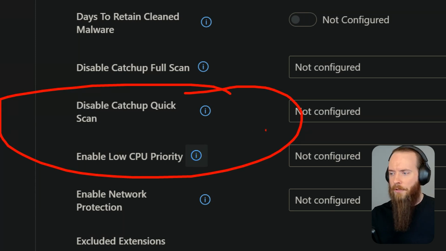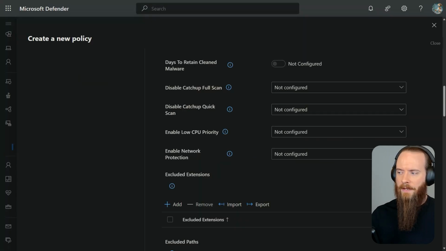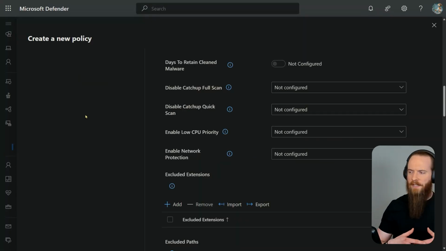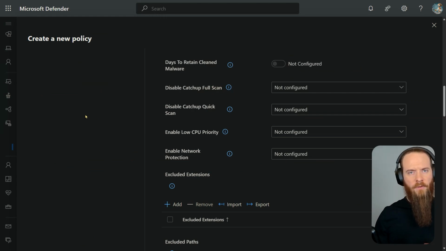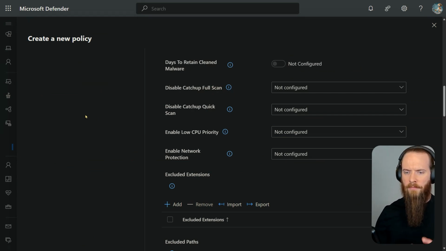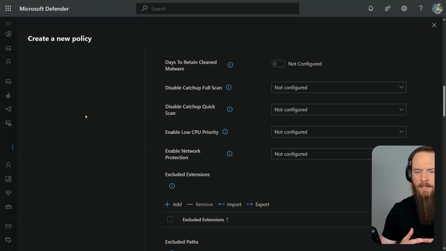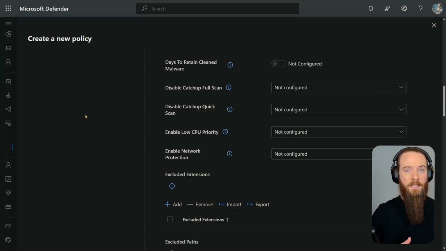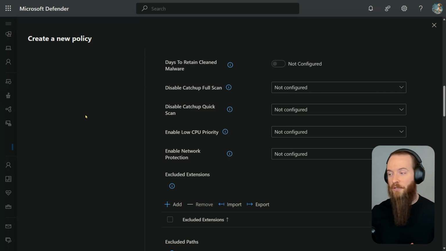This kind of matters insofar as if I have set out a security architecture and I maybe get really important devices where I've not tested the implications of running Defender scans on them, passive mode by default, you actually have to go away and you have to disable that. Otherwise, passive mode is still going to do that catch up quick scan.